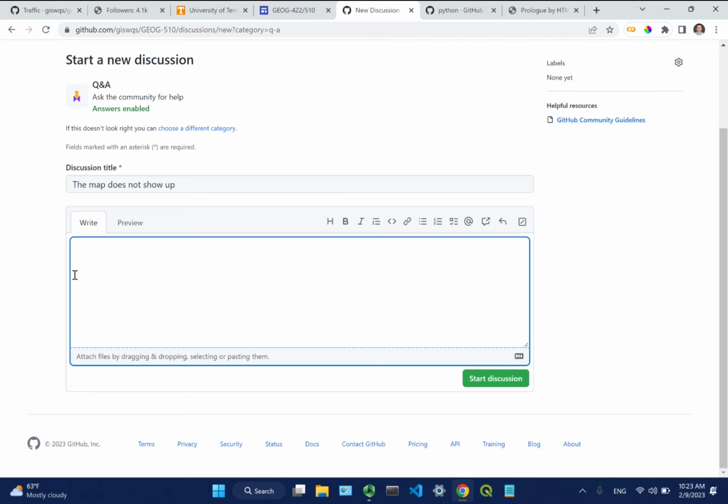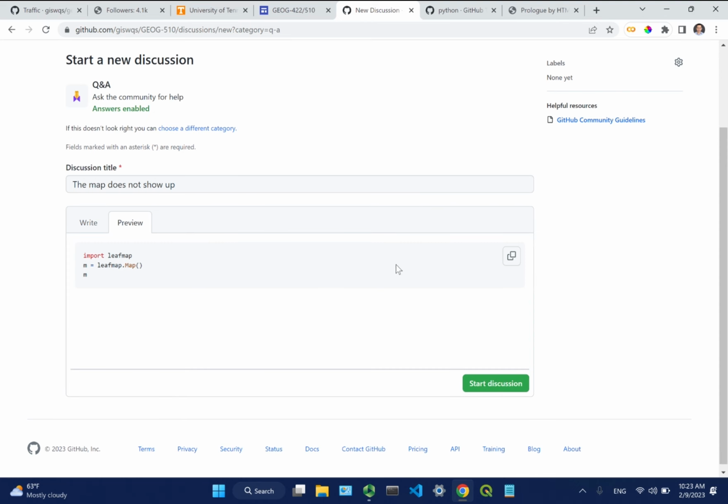So I'm going to show you how you can do that. Here you can specify what code it is. For example, this is Python: import leafmap, and then m = leafmap.Map(), then m. If you preview, look at this, in the upper right corner it shows where you can copy this code. Especially if you have a very long script, this will be useful.